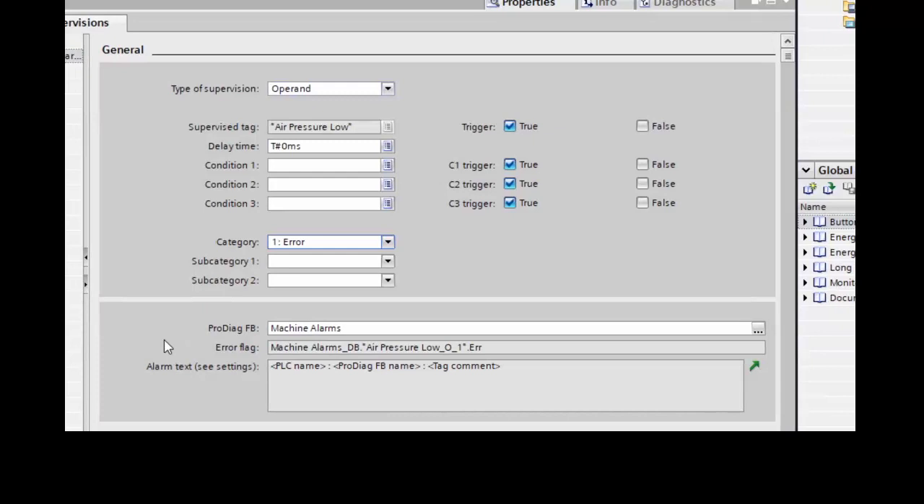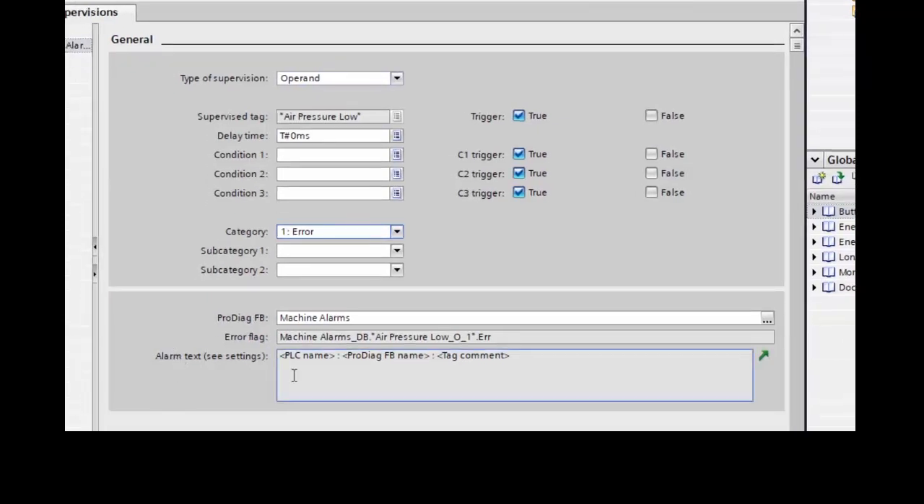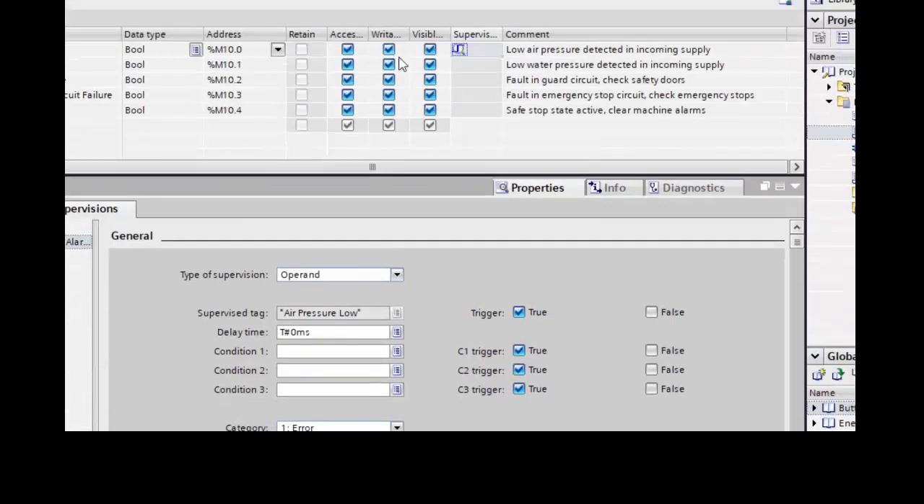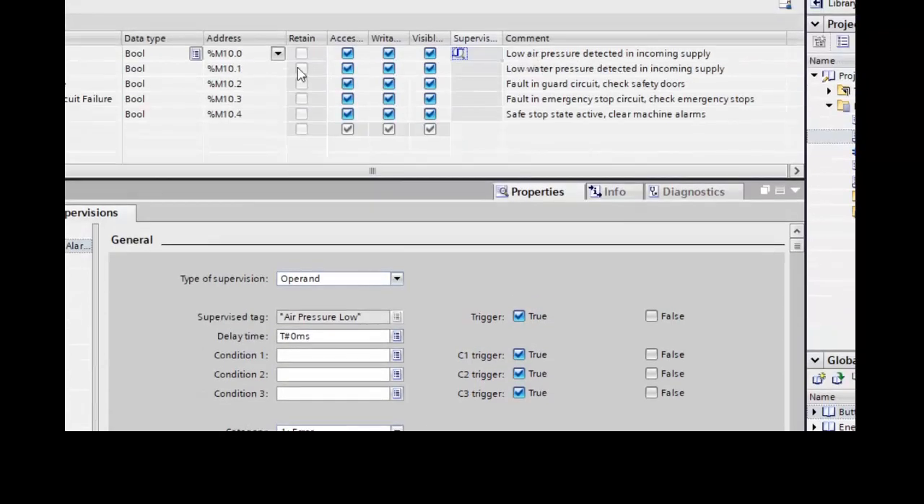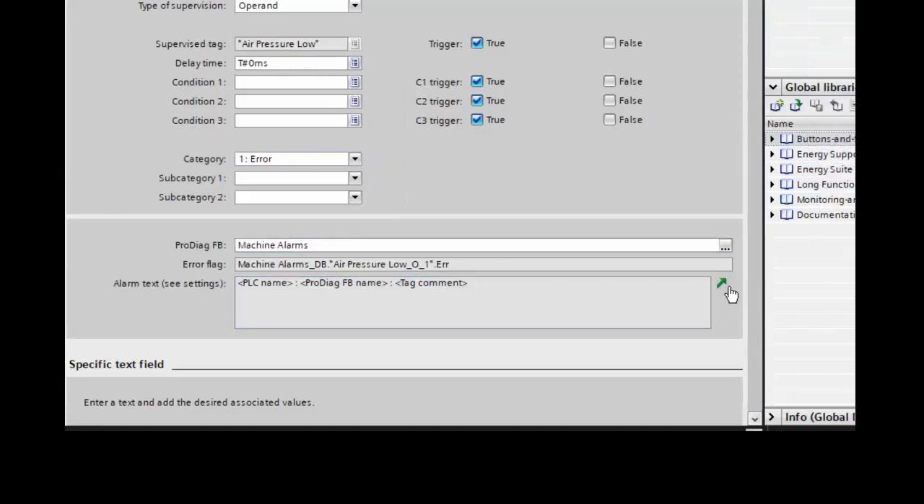Now the very nice feature of ProDiag is using the values inside the PLC code to automatically generate your alarm. And this will hopefully now make sense why I've got these nice comments written next to my code. Because if we go down, you will see that the alarm text is going to come up as the PLC name, the ProDiag function block name, so I've called it machine alarms, and then the tag comment. So we're going to get a nice, simple looking alarm with the data that's already in the controller.